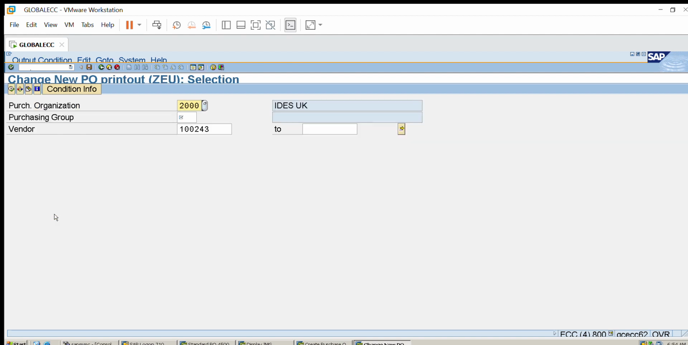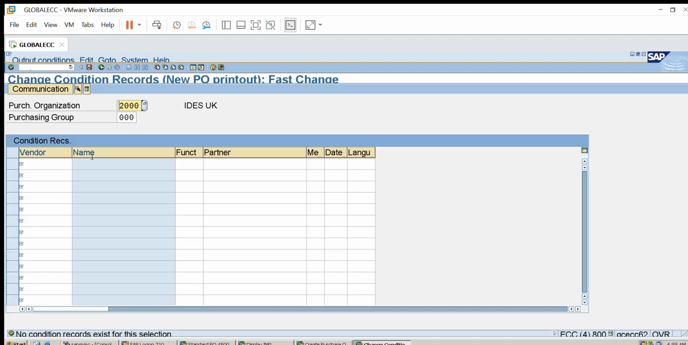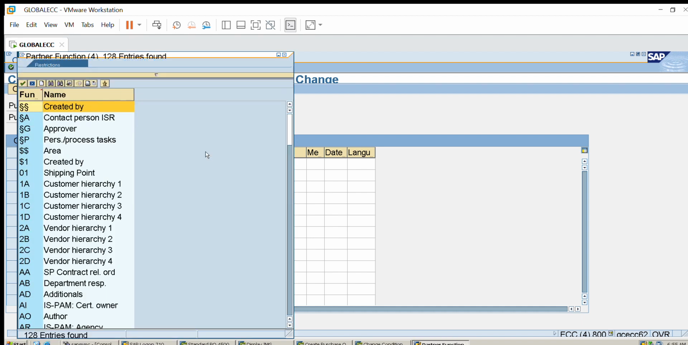Now purchase organization or purchase group, what is that? 000, right? And vendor, this is the one which we have created, 2000, right? You do this. Click enter. Execute. Okay, so vendor. So what vendor have we given? 2000, right? Here the vendor function is VN. VN is nothing but vendor.